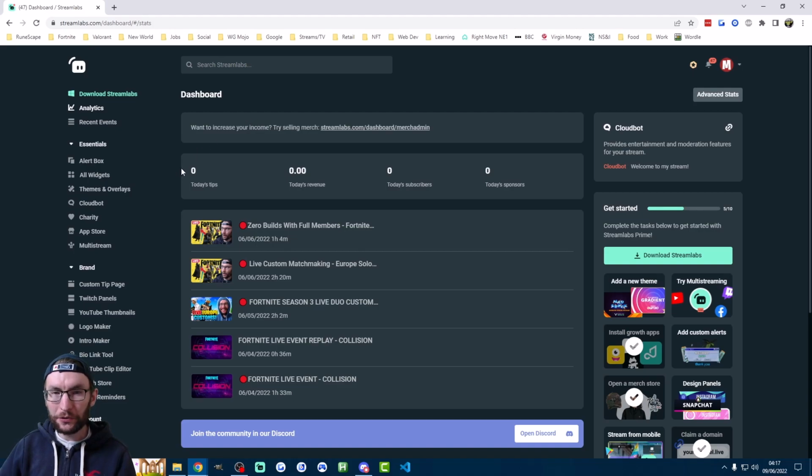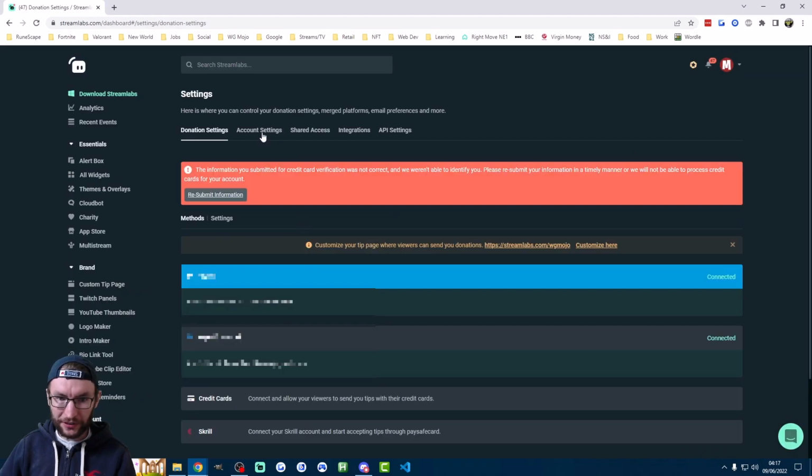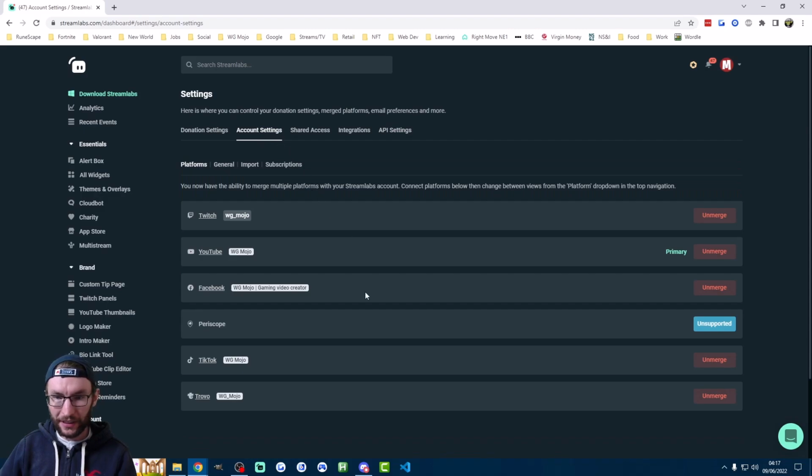And before we download Streamlabs, we're going to link all our accounts. So I'm going to click on Settings in the bottom left corner here, and once this loads, I'm just going to go on to Account Settings, and I've already got all my accounts linked. But once you're on this page, just link any accounts that you want to stream from.